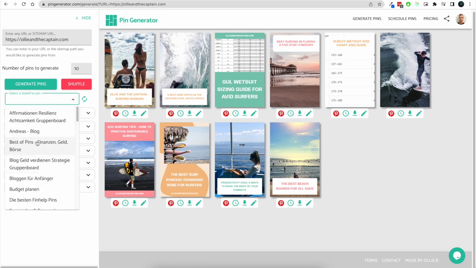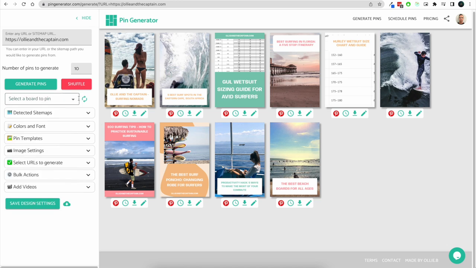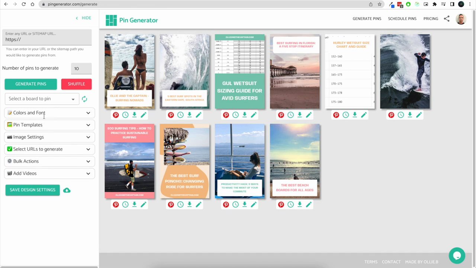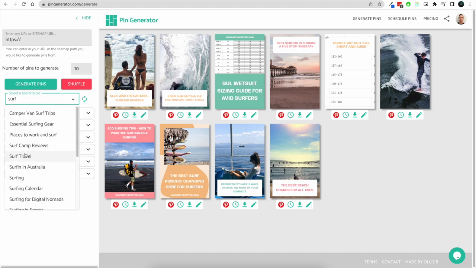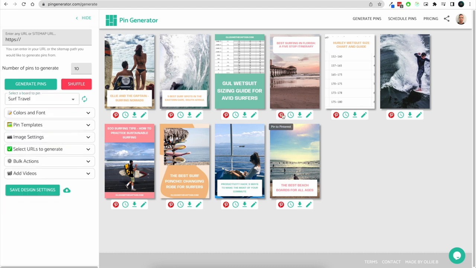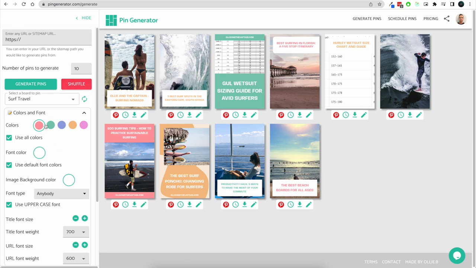This is where you select a board. You can select whatever board you like here to pin to. And once you are happy with how the pin looks, you can go and select a board to pin from. So you can search for a board, let's say surf travel, and then you can pin it directly to that board or schedule it. You'll see the schedule spinner working. It's basically taking the image, putting it together into a single image file, and then putting it in the schedule list for Pinterest. So before we go to the schedule, we can also look at all the design features that we can use here.